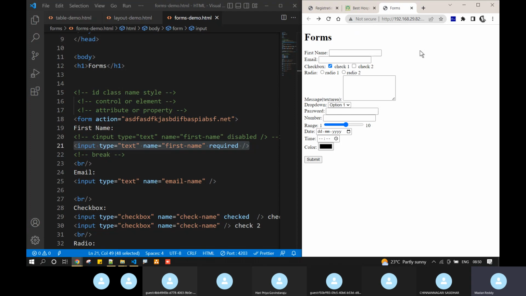Generally, normal people who are not IT professionals say this is a field. That is their terminology. First name field, please enter the first name field. Email field, this is the email field. When I click on submit, please fill out this field. You have to note down that word, field. So when I apply required to the email, the required to the email.